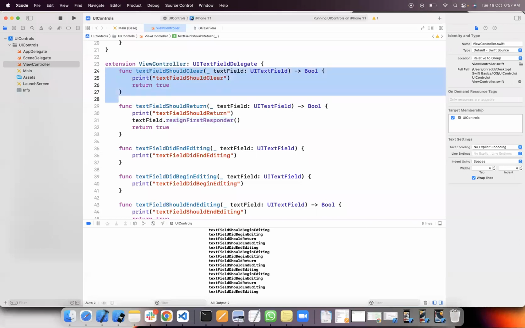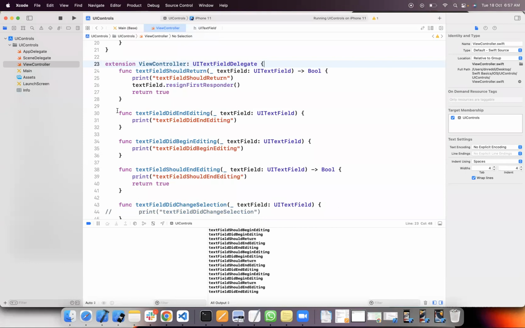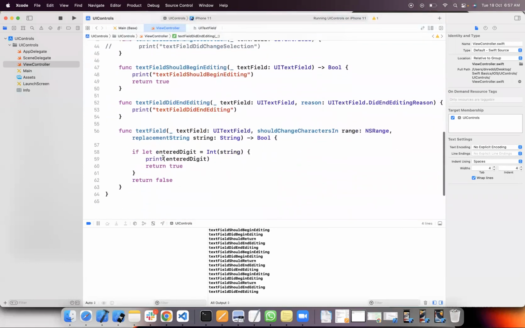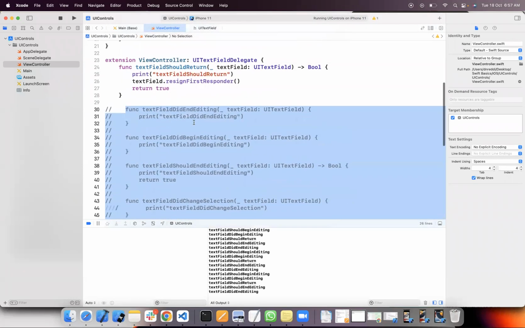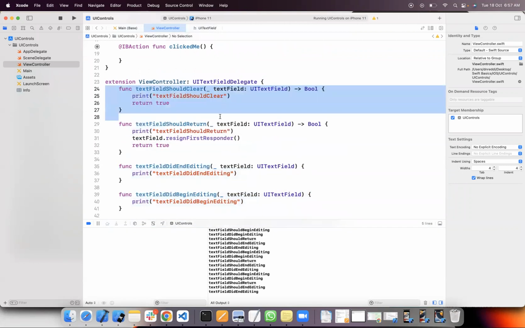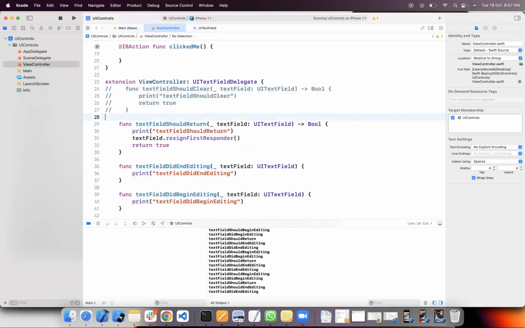This method is not much important. Did end editing, all these are not important actually. I don't delete them, I just comment them.